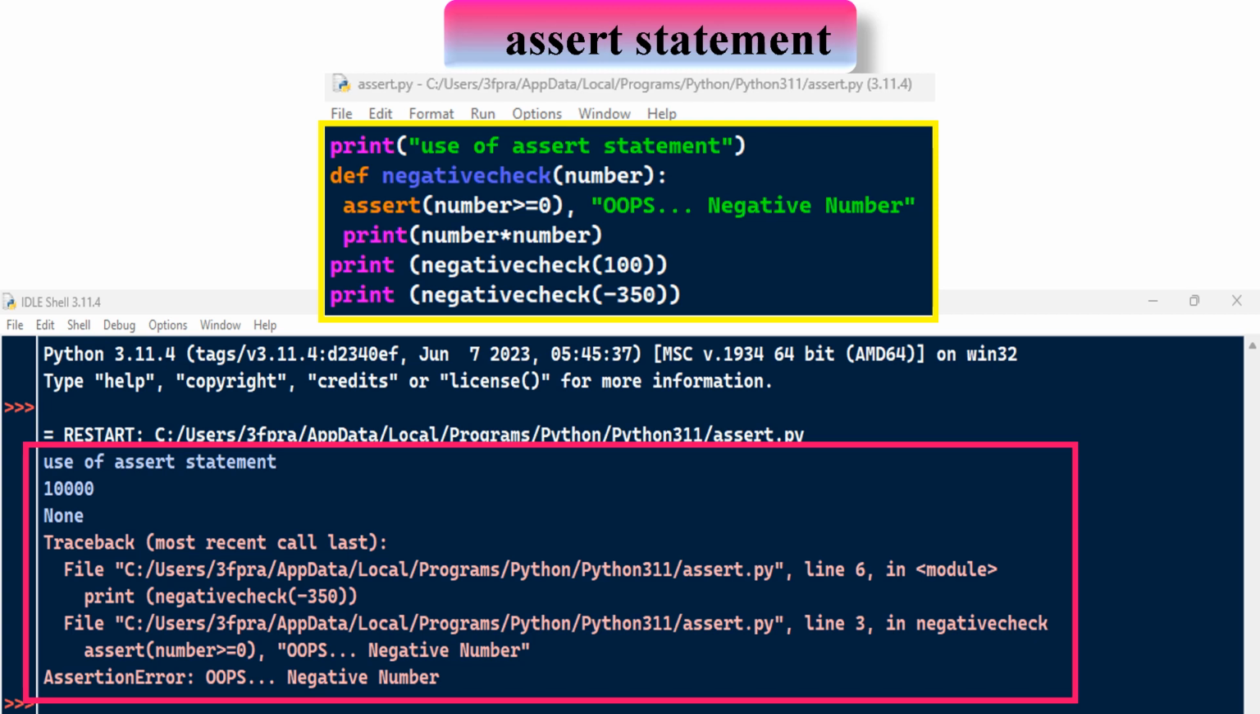Let's see the output. Look at the pink box for the output. You can see 10,000 displayed. This value is printed because the function check of 100 is called, and 100 is a non-negative number. The assert statement within the function passes, allowing the function to compute and print the square of 100, which is 10,000.